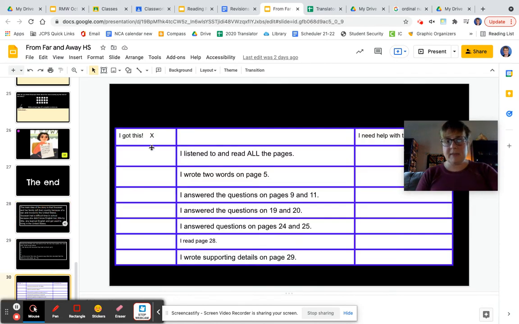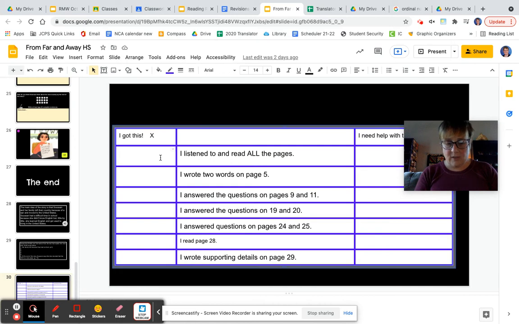And this last page, you'll put an X on this once you do this to help you remember to do it all. And if you need help, you put an X over here for help.